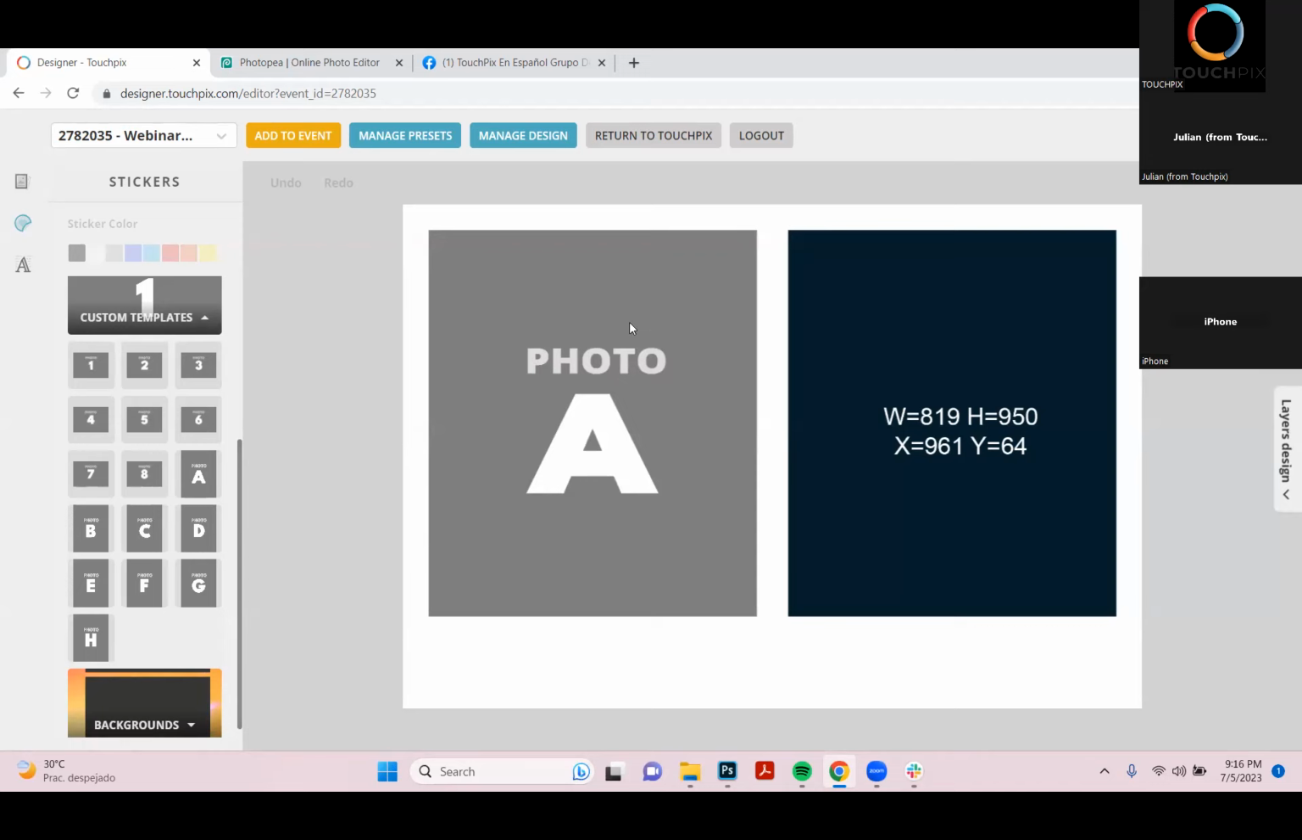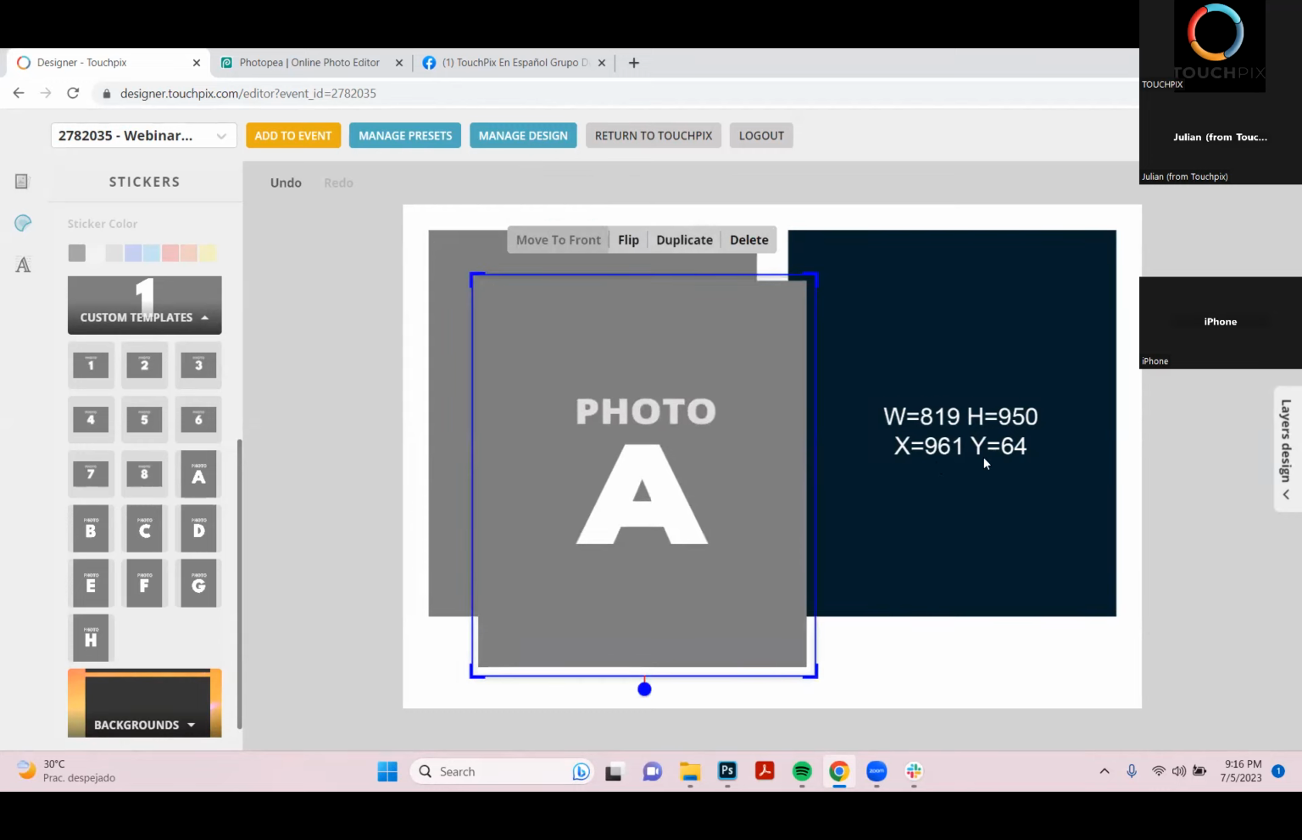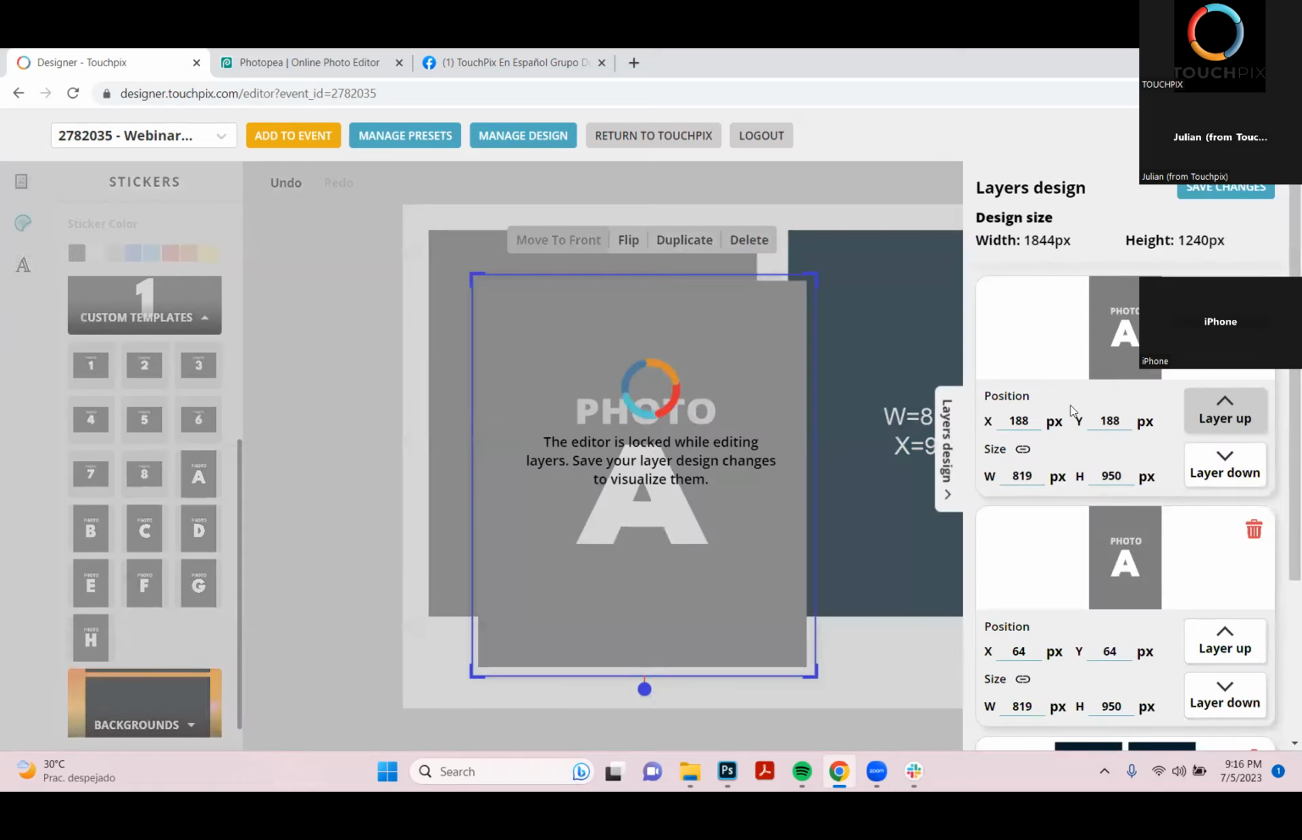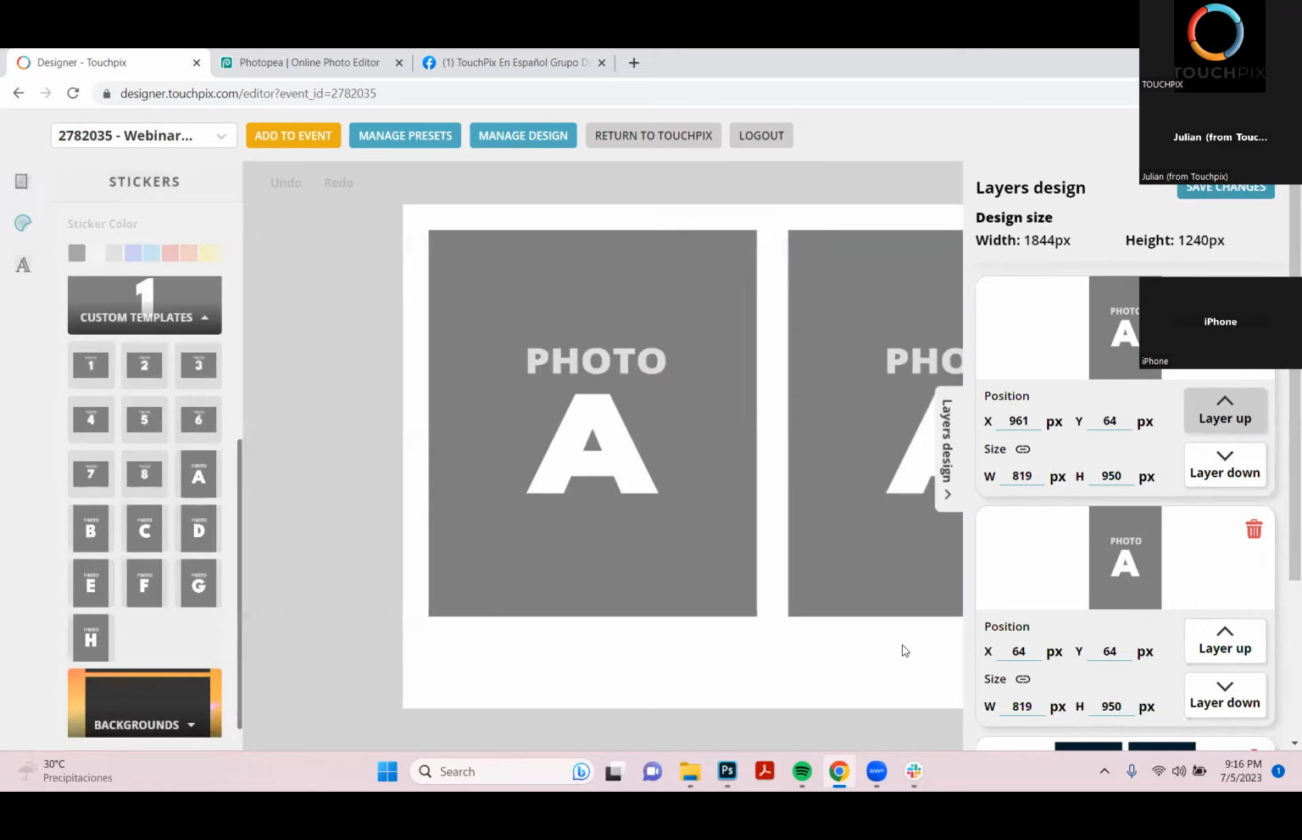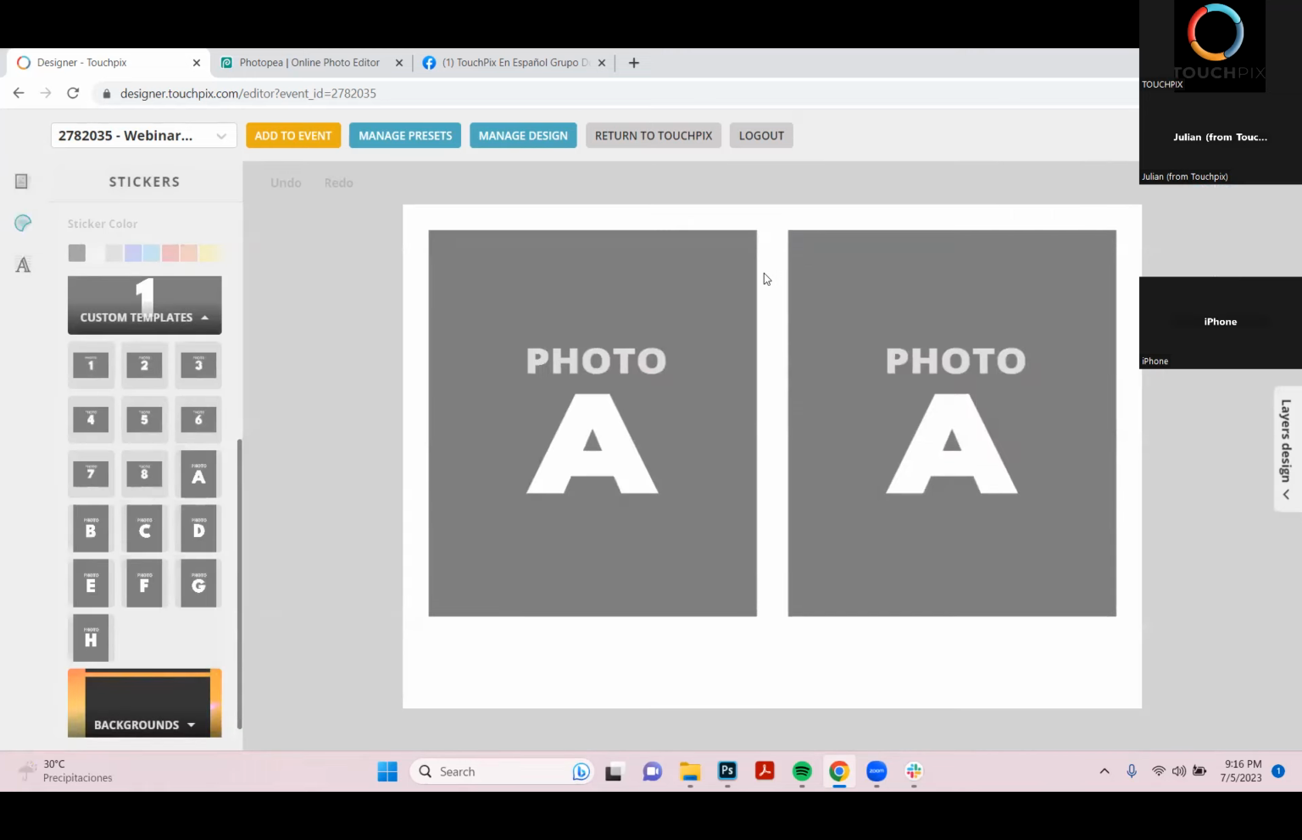Yeah. In order to finish this, I'm going to duplicate this one and change again the coordinates, okay? So this one will be 961 and this one is 64. And you see it? Both photos are there, okay? In this case, I don't have any design here. It's only my preset, okay?